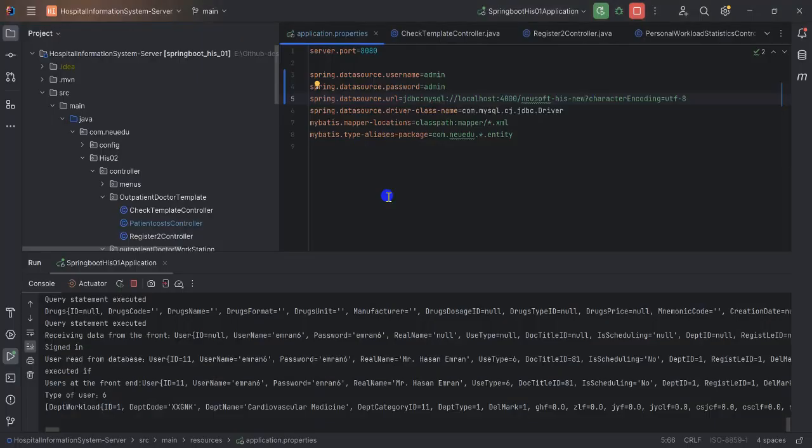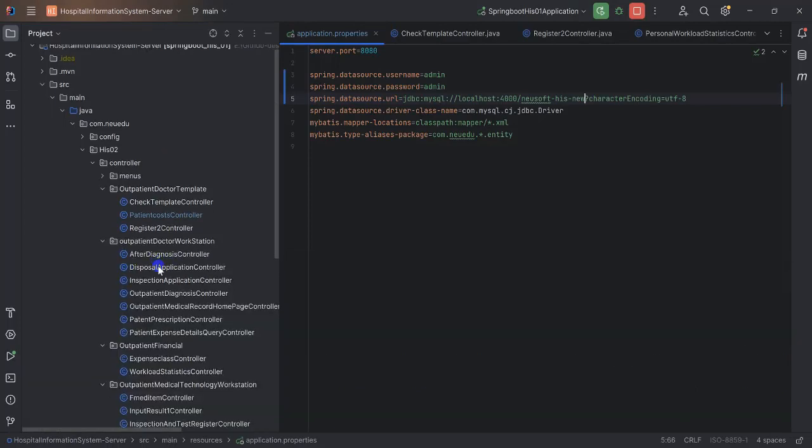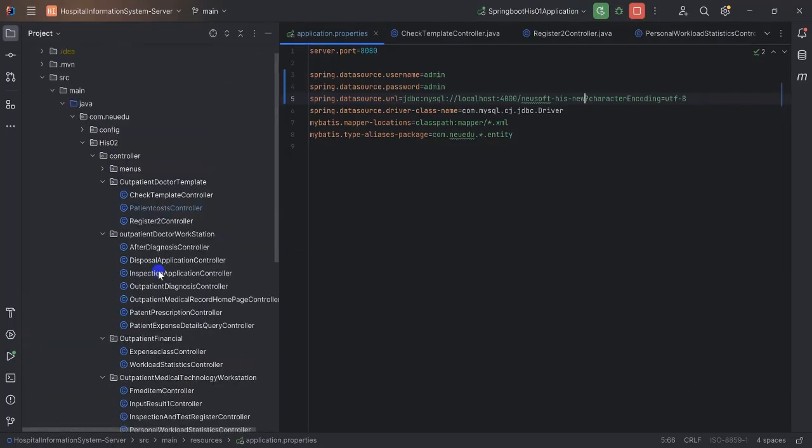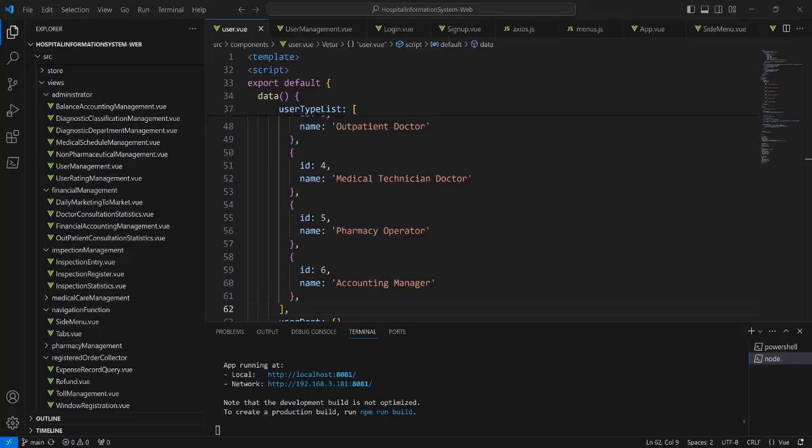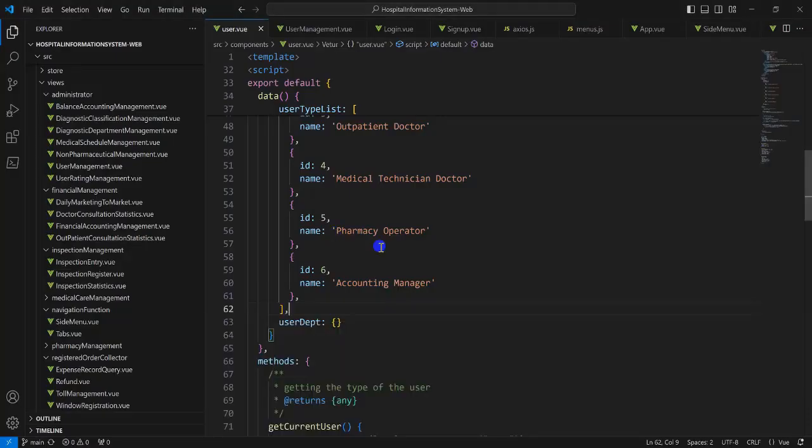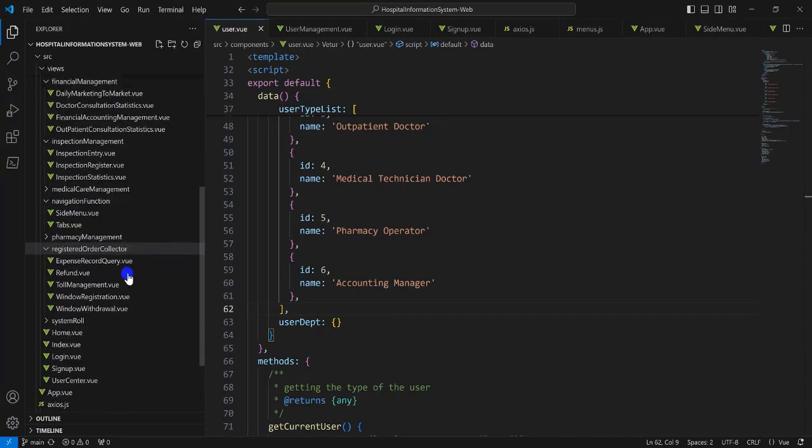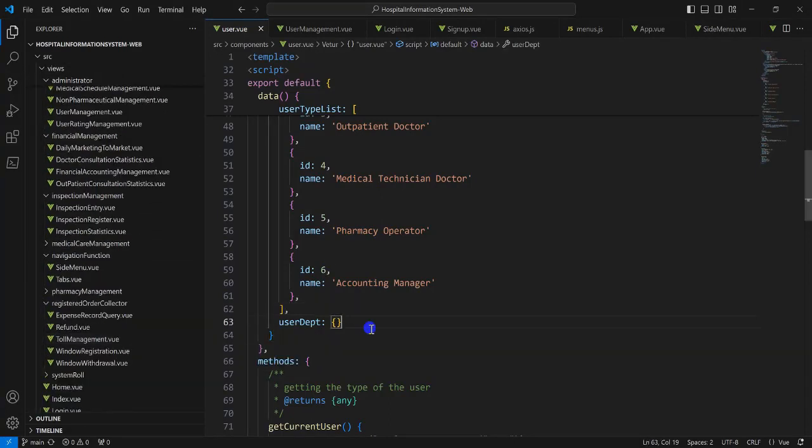This is actually the backend part. We designed the backend part in a good way. So this is the backend part, and we also have the front end part like this. This is the user, every user, 6 types of user, and we designed this in a good way. So that's all about my web and AI project.